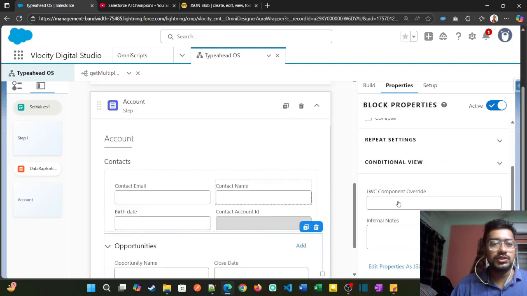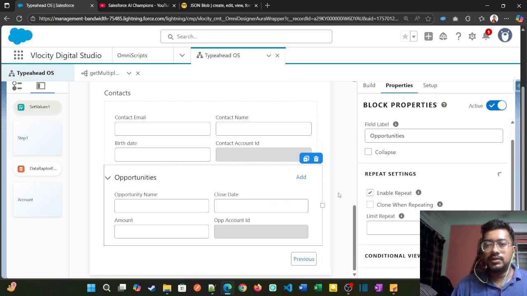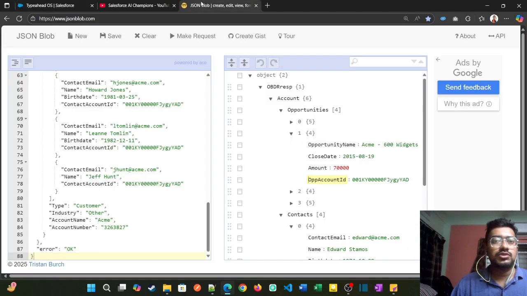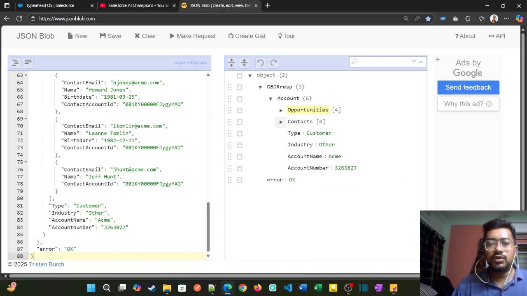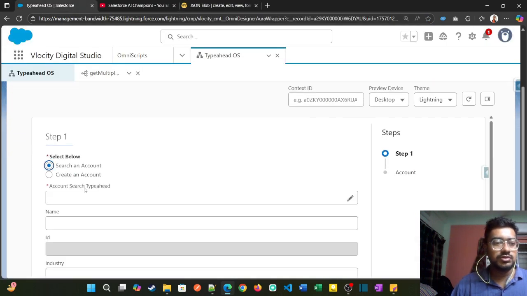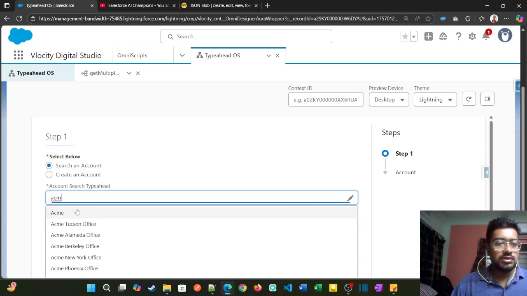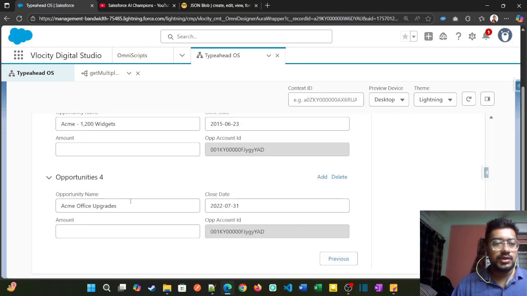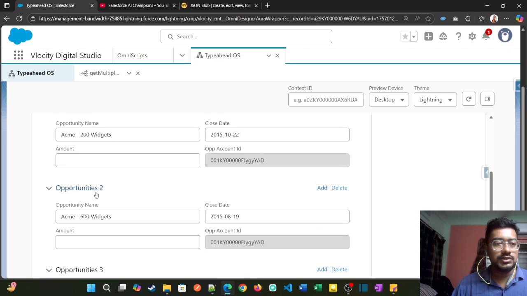Opportunities with this block element, and I have already enabled this repeat settings option. So let me just preview this one. For this account there are 4 opportunity records, so there should be 4 opportunities blocks, and we can see the 4 opportunity records, right?